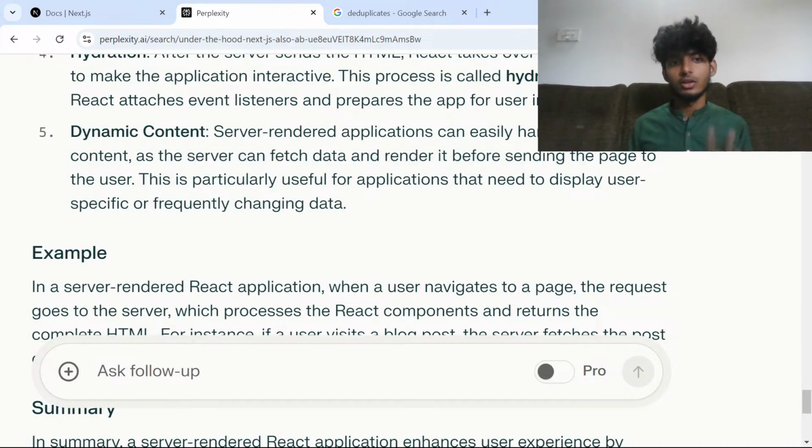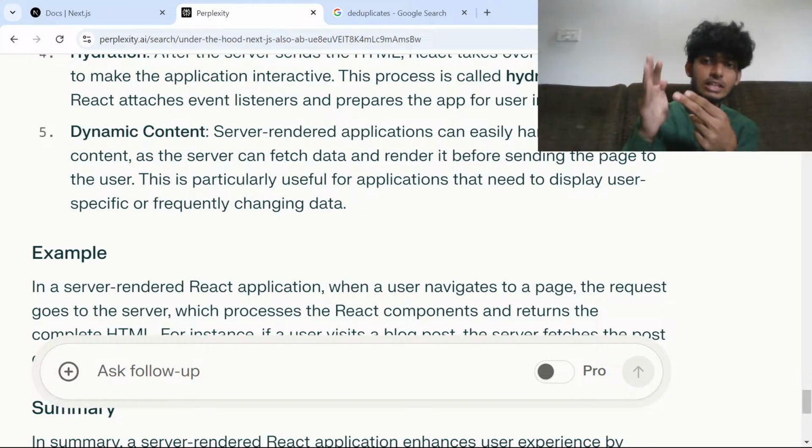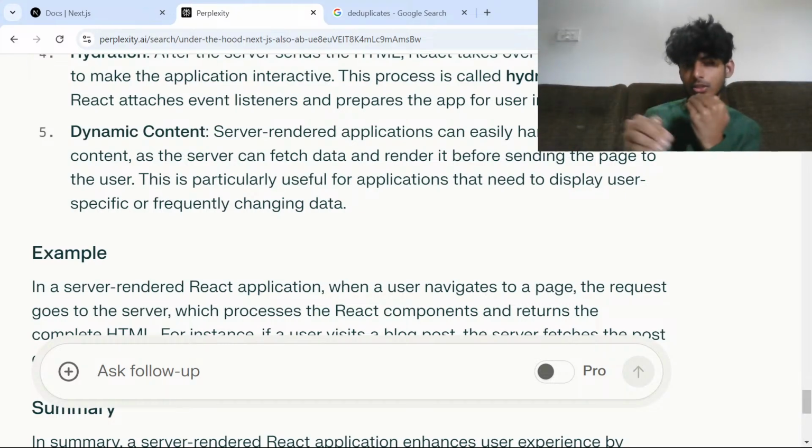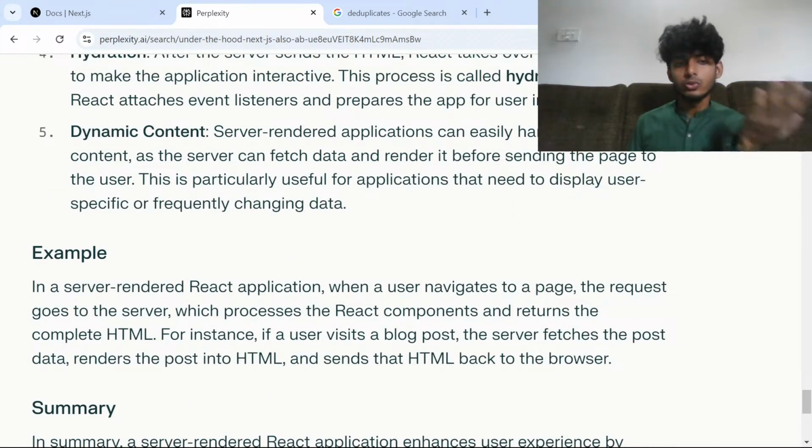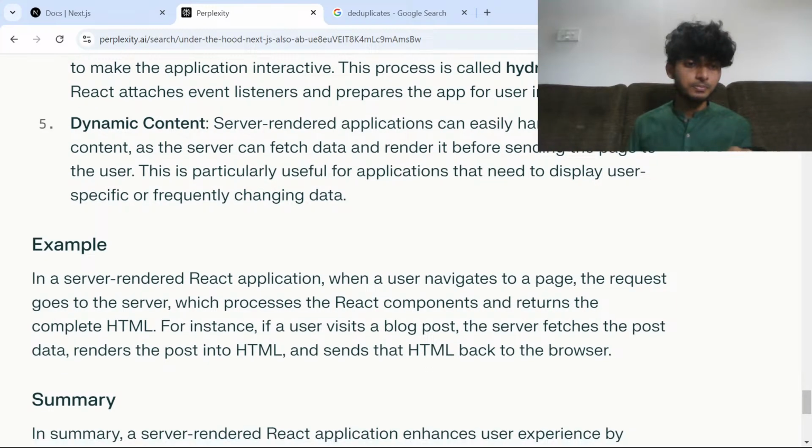So there are two things happening here. First, the server is fetching the data and rendering it. Number two, it is doing that before sending the page to the user. So before it sends the page to the user, it's going to do two things. Number one, fetch the data. Number two, render it. After doing these two things, it is going to send the page to the user. Remember, this is particularly useful for applications that need to display user-specific or frequently changing data. So dynamic server rendered content is going to be useful when we're dealing with data that is constantly changing.